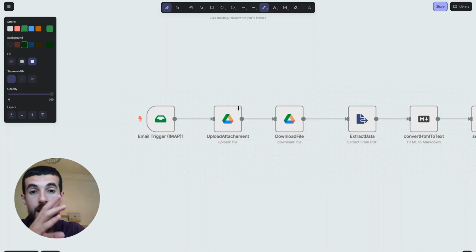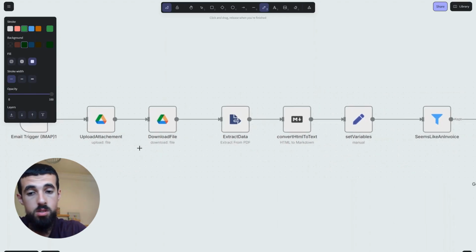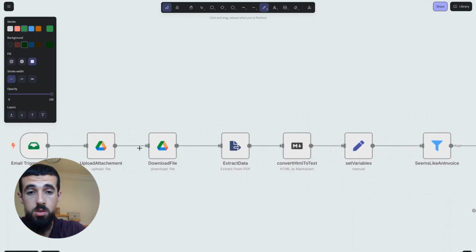So if it had an attachment, a PDF or anything, it automatically adds it directly to Google Drive, and then I will download the file, the binary file, and then extract the data. Why didn't I use this? I can just change it right now. You can change it too.